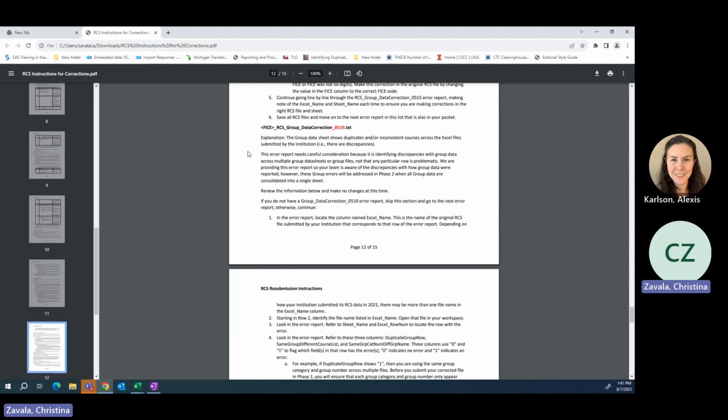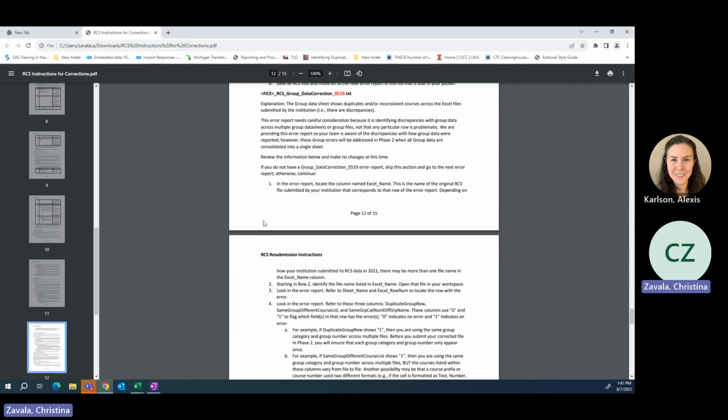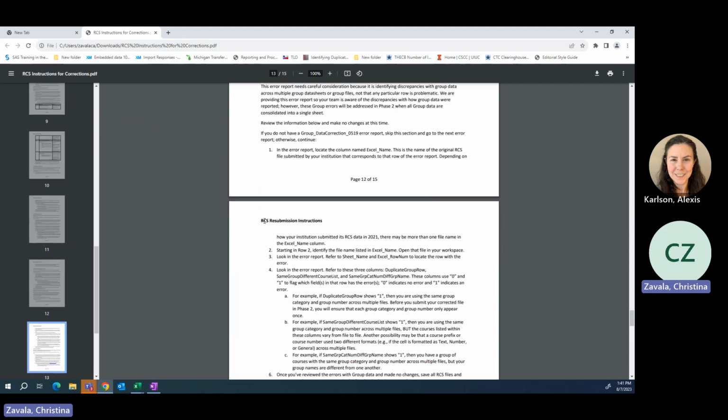It more so tells you the general sense of the error that is happening. I'll go into this a little bit, and pull up an example right now. The things that you'll find in this particular report are flags for these columns called duplicate group row, same group, different course list, and same group category number, different group name. That's how you would interpret the names of these columns. If you see a 0, that means there was no error found, and a 1 does indicate an error.